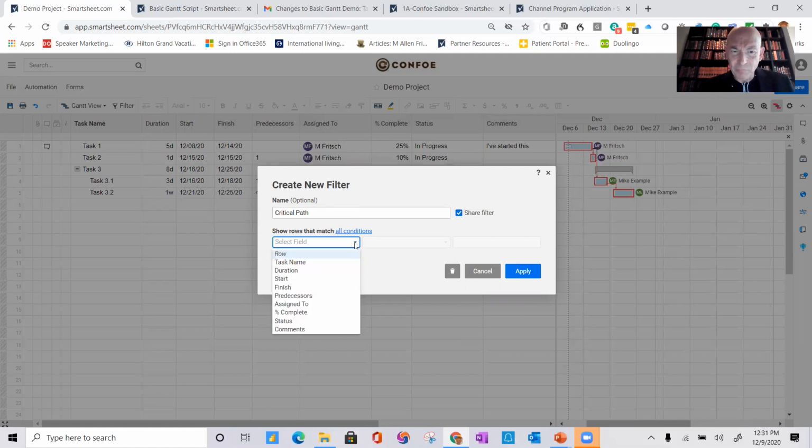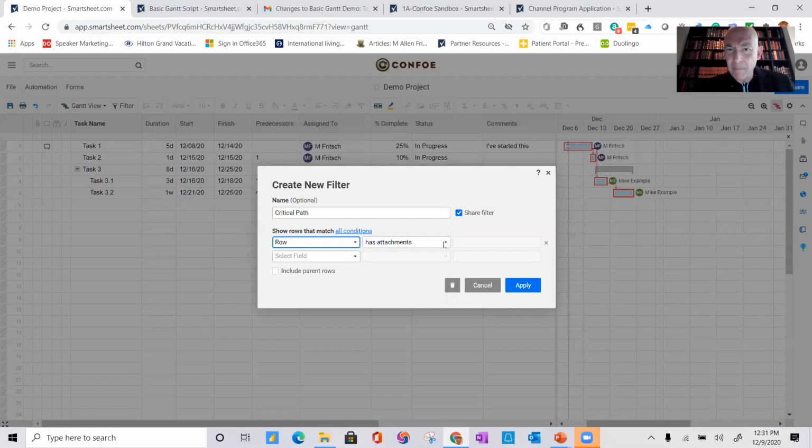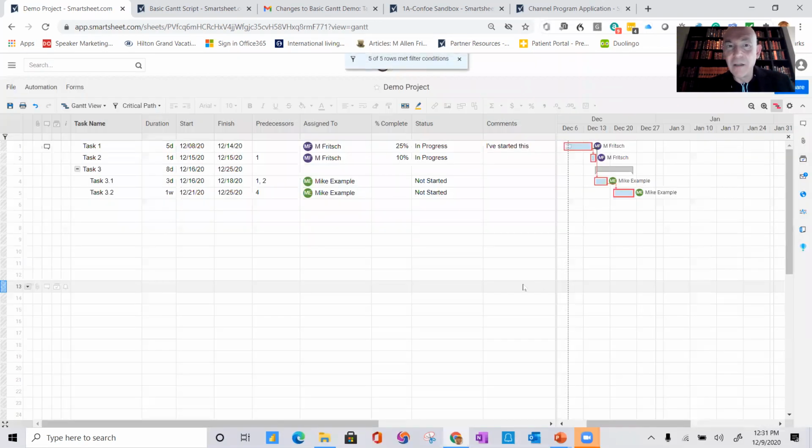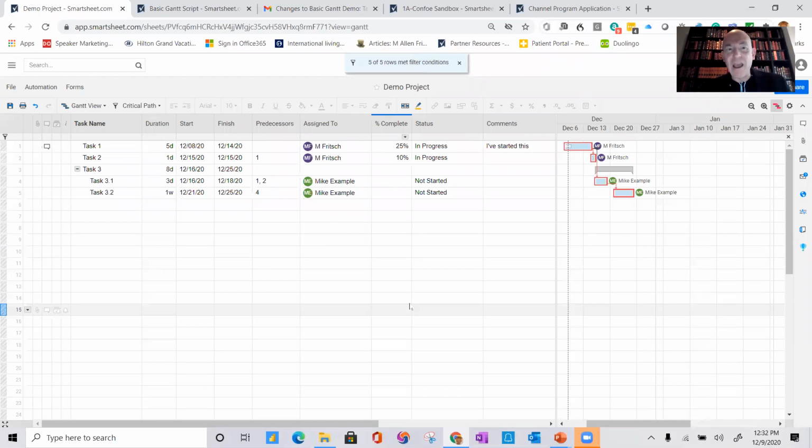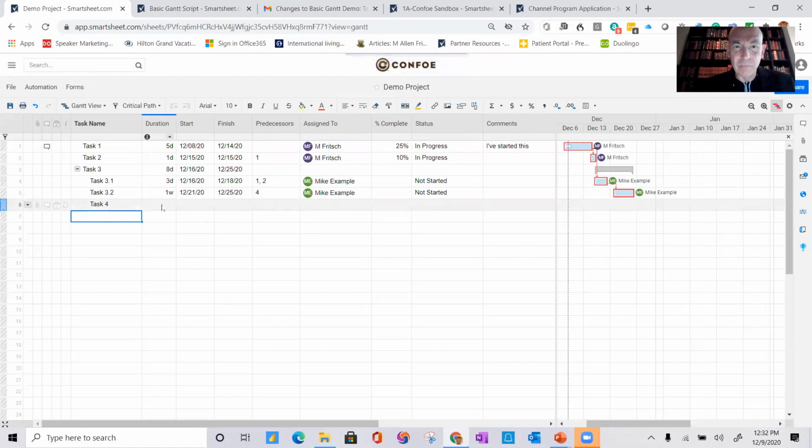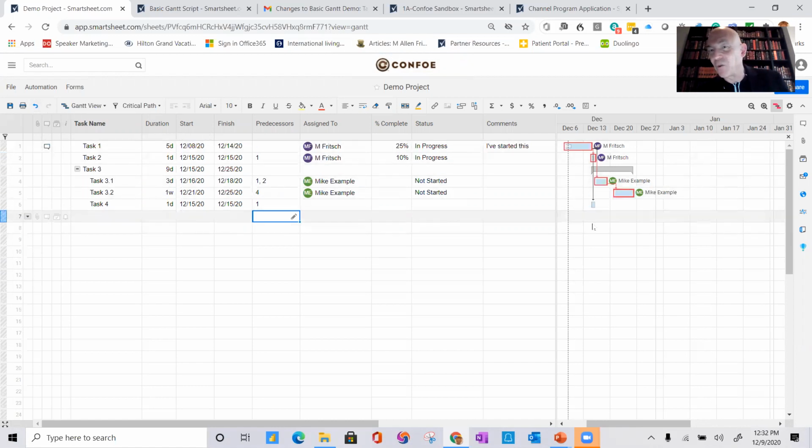And so row is on the critical path. I'm going to go ahead and include the parent rows, and I'm going to apply. And so I've got everything on critical path now, so it's not going to show up. But if I take a task 4 and I just make its predecessor 1, it is not on the critical path, so it won't be highlighted.